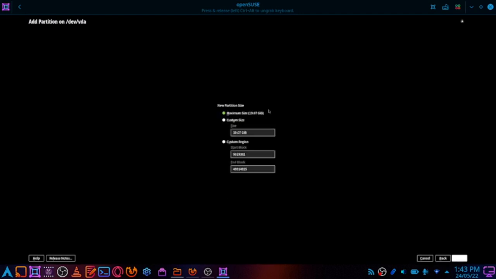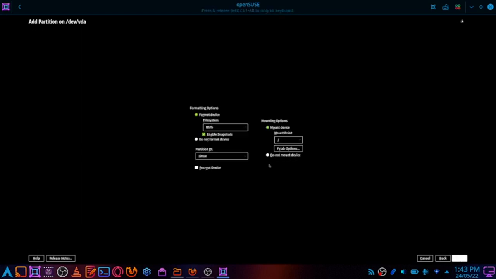Now add partition, maximum size 19.07 GB. Select next. Select it as an operating system, or even you can select data and ISV application, it will be okay. Now go next. File system, automatically select Btrfs, and remember, always by default it is enabling the snapshot also.